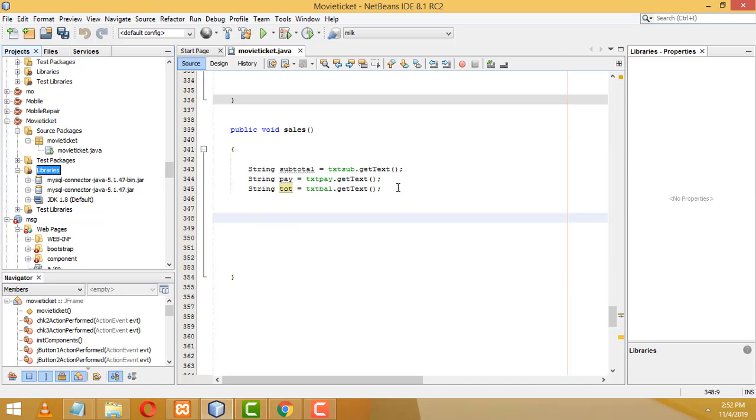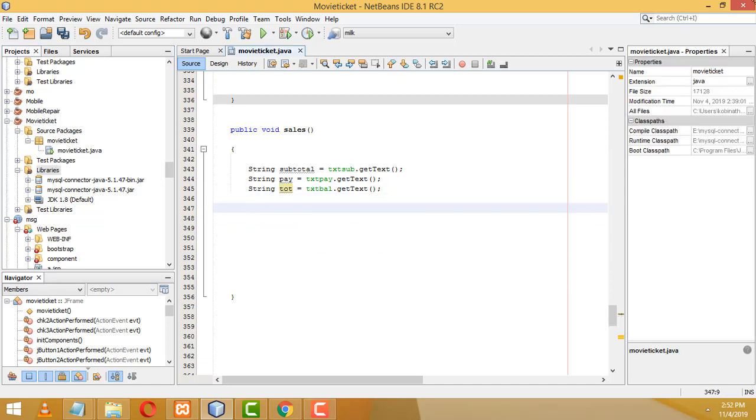After that, you will be able to register the driver here. To register it, you write Class.forName. Here you have to write com.mysql.jdbc.Driver. You have to write it like this. Okay, here this is not an error.